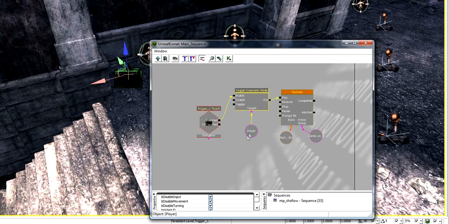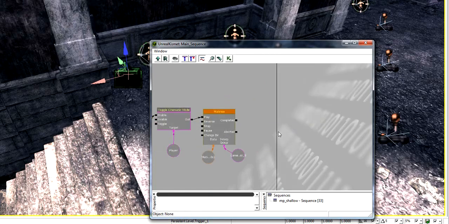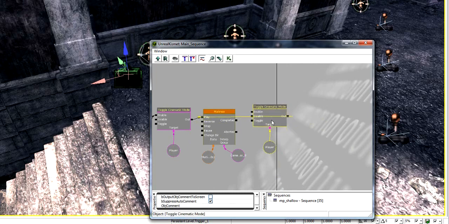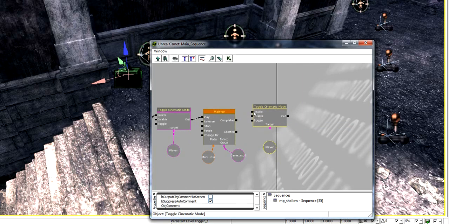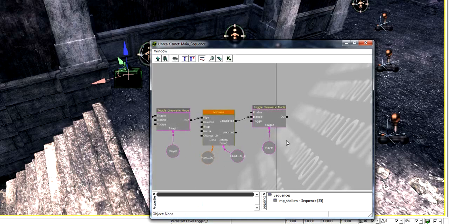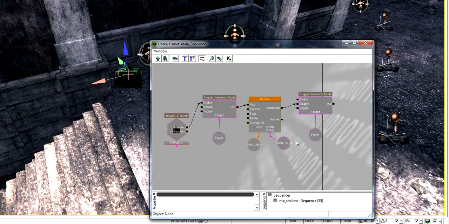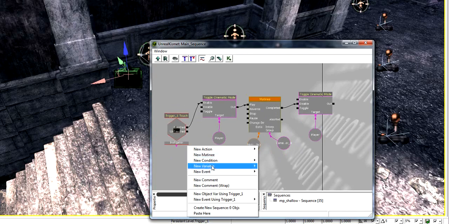Then we want to click on toggle cinematic mode, hold control and click on player, control C. Click over here, control V. Move that over there. Right click it, break all links to objects. Then we want to do completed to disable target player. That just means when our cinematic's done, you won't stay in cinematic mode. You'll go back to being a player in the game, because we're actually going to run a little.